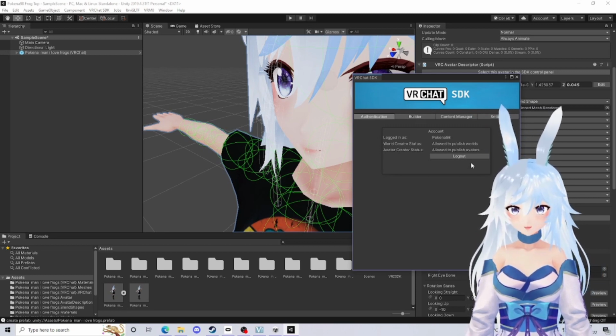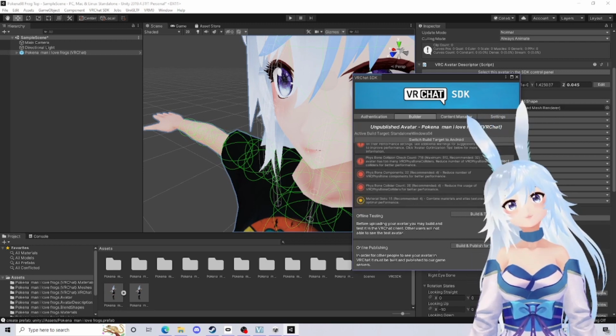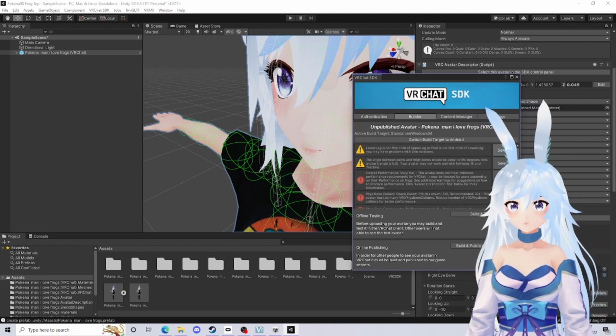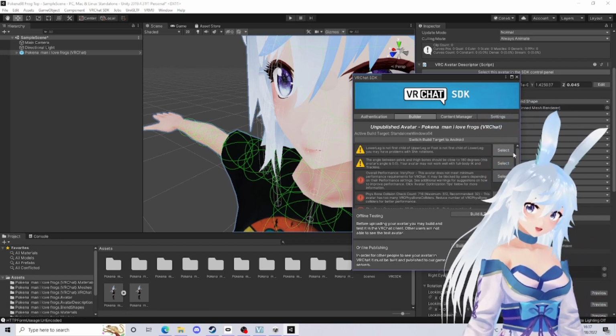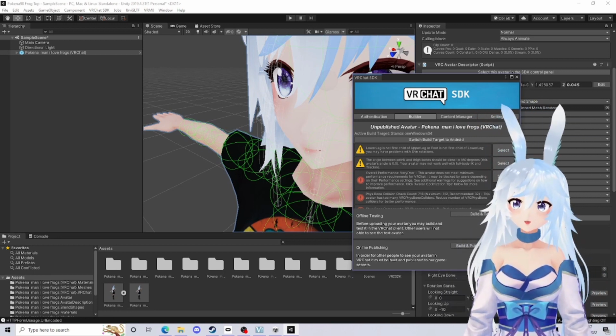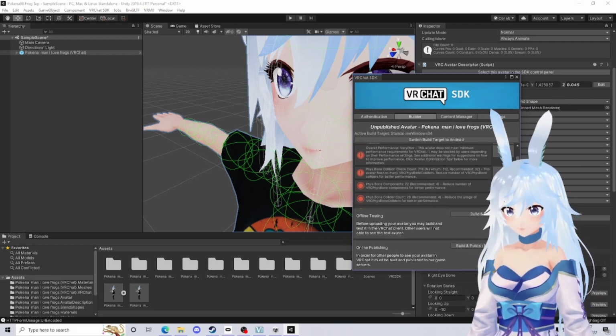Okay, as long as you're allowed to publish worlds, go into Builder. There might be a few errors and it might say auto fix. Just go ahead and click them. I am no expert at this, so your avatar is obviously not going to be optimized, but they do work, and they do work fairly well from what I've experienced.